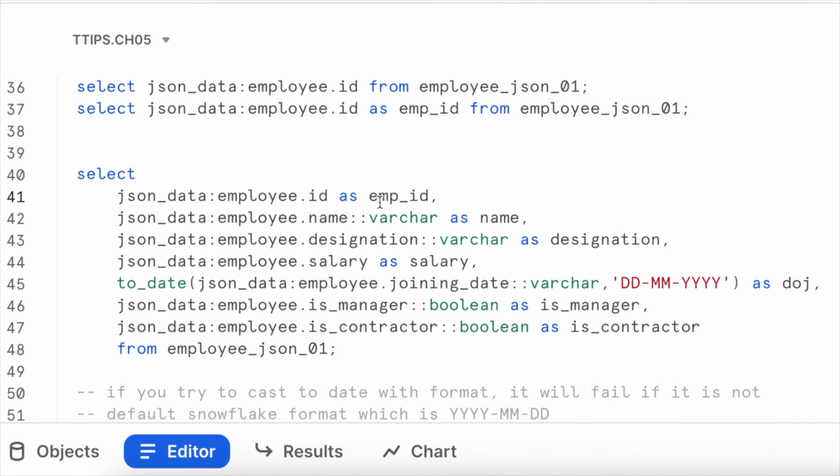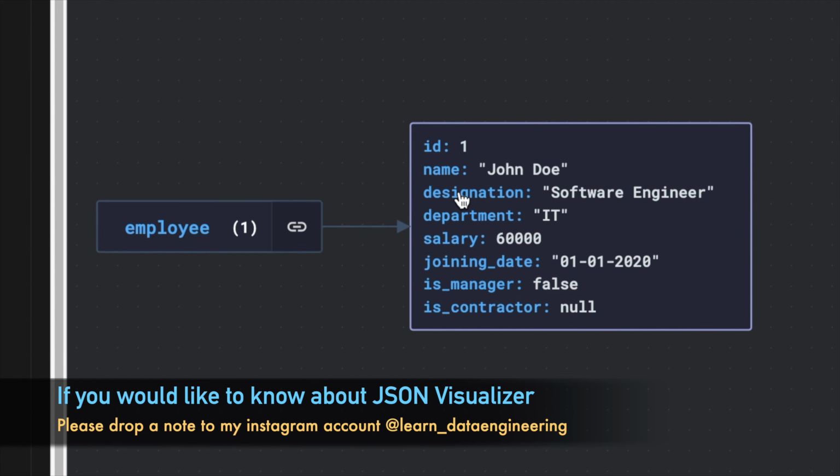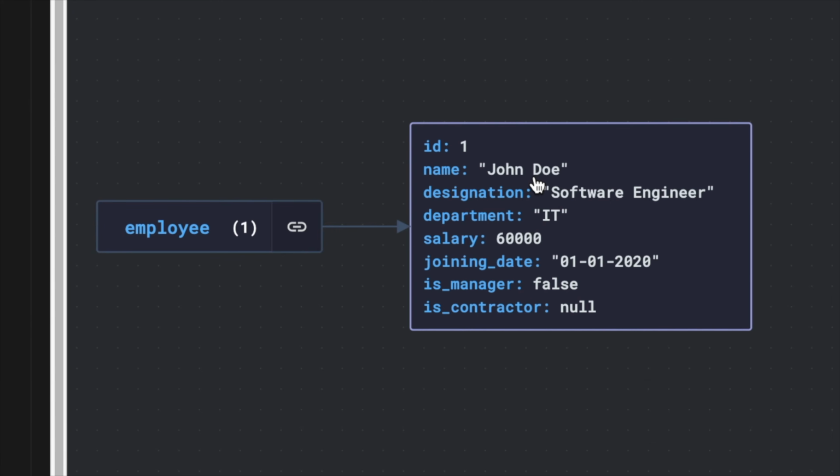If I have to access all the sub-elements under the employee root element, then I have to use the colon notation to access the root element followed by dot notation to access the sub-element, and this is how it looks. So this is my ID, my name. My name needs to be typecasted to varchar because a string is not automatically typecasted. Designation, salary. If you look into this structure, ID is a number; name, designation, departments are strings. They have to be typecasted to a varchar or a string or a text. Salary will be typecasted automatically.